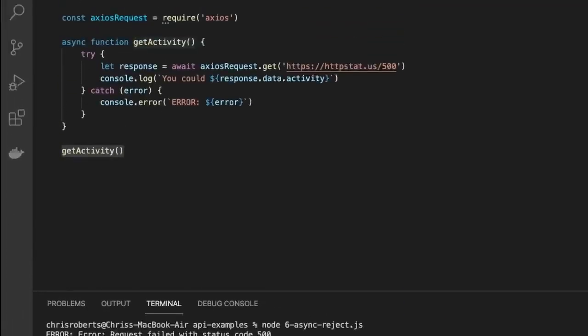I hope that has helped to demystify using promises and the async and await keywords in JavaScript.